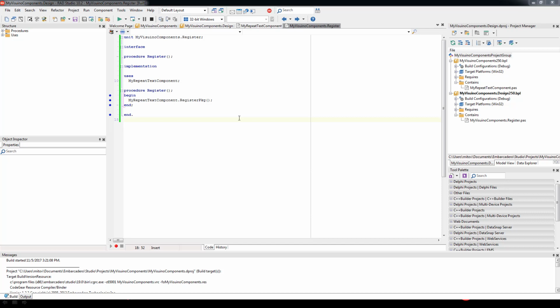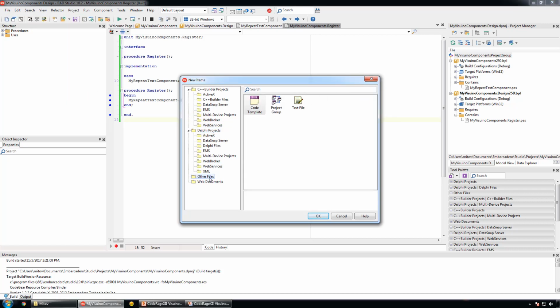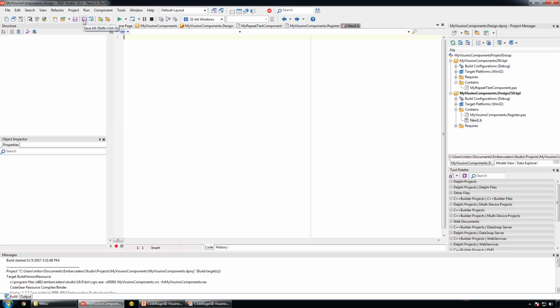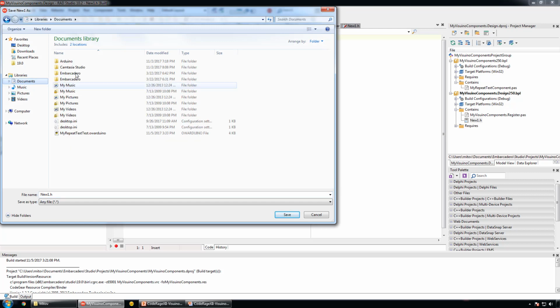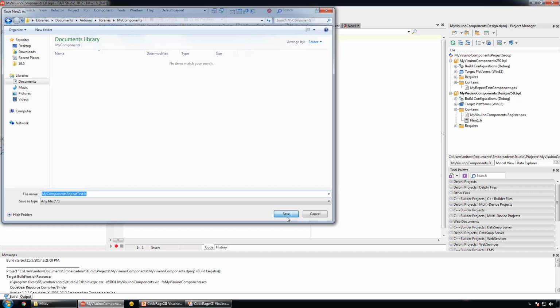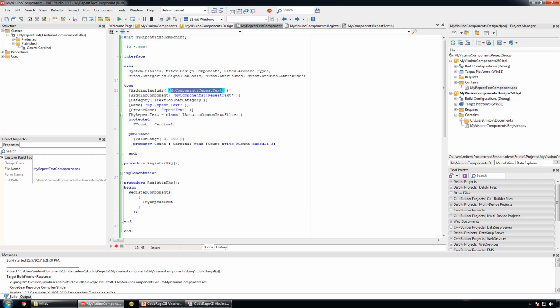To implement the C++ code, we need to create a new header file. I will select File, New, Other, Files, and pick Text File. From the list, I will select C++ header file.h, and I will save the file. I will go to Documents, Arduino, Libraries, and I will create my own folder. Make sure to create a fairly unique name, since there is a danger for this name to conflict with the names of other Arduino libraries. I will name my file My Component Repeat Text, exactly the same way as we did here.